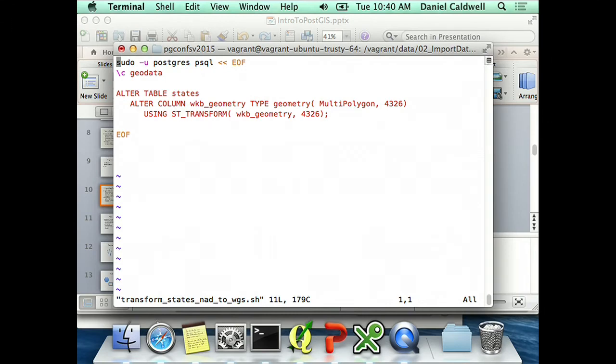Here, we're gonna alter the table, alter a column, WKB geometry. WKB geometry stands for well-known byte geometry, and it's just a format that it uses to store the geometry into the database. So you'll see the term WKB a lot. And basically it's gonna do ST_Transform in order to transform the geometry into 4326.